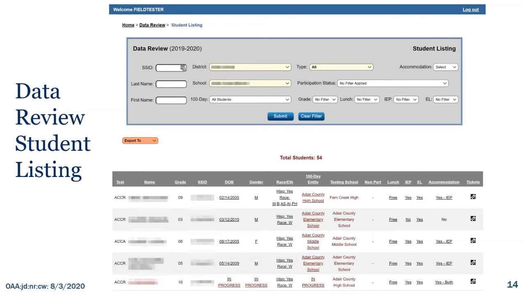And then another feature you will be able to use is export. You'll be able to export your student listings to either Excel, a PDF, or a CSV file, for you to be able to see all of your students at one time. And then let's talk about the demographics. So let's talk about what we're going to see on that student listing.